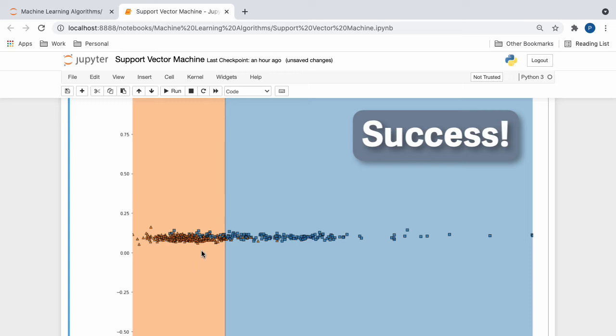So if we click run, we can see that the decision boundary is clearly visualized, with the orange triangles over here representing data points with a diagnosis value of 1 and the blue squares over here representing data points with a diagnosis value of 0.